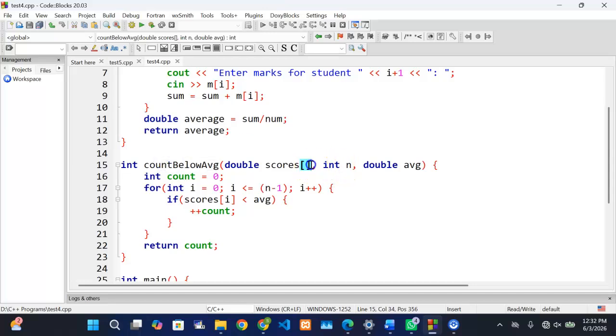Now this function was receiving the array of marks, the number of students, and it was receiving what? The average, you see. So we were looping from the first position on our array up to the last position, which is the size of the array minus 1. Since the size of the array is equal to the number of students, the last position will be the number of students minus 1. You get my point? Because you created an array which can accommodate the marks of all the students.